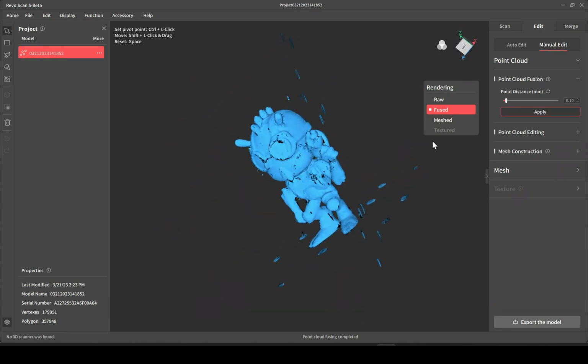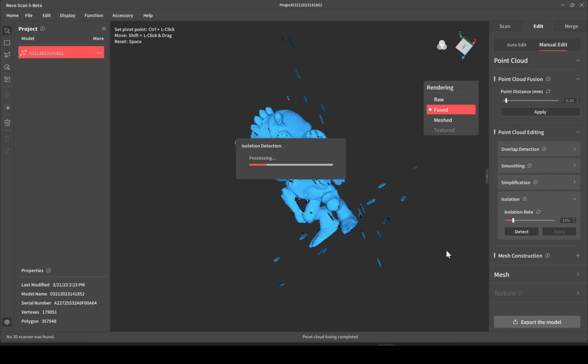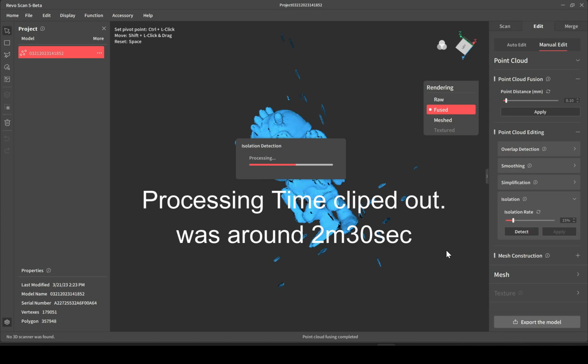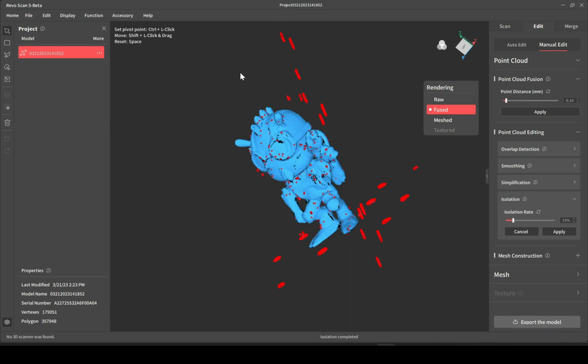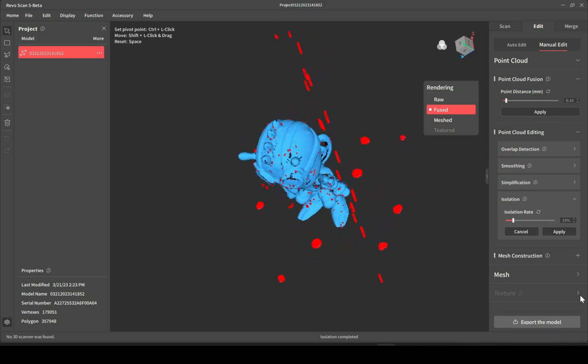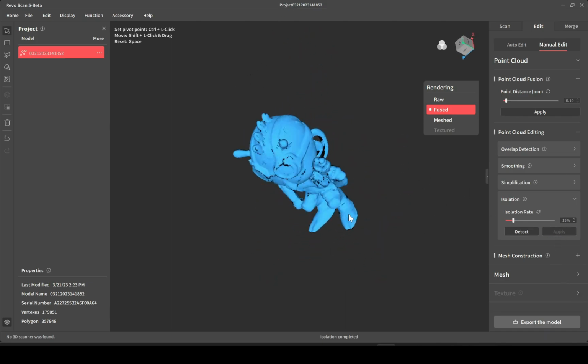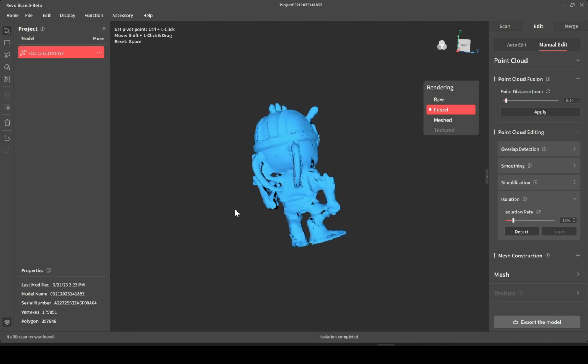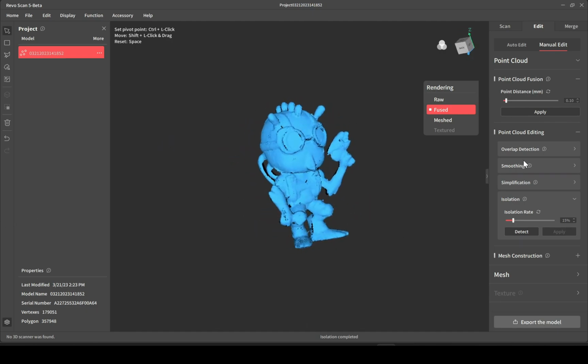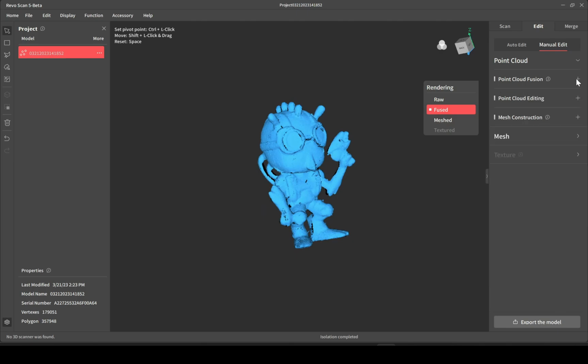As you can see, these are all the dots there on the turntable. We'll just use the isolation tool to go ahead and remove those. Then we'll just go into the meshing settings. I'll just use what's default right here, but I'll turn on hole fill.